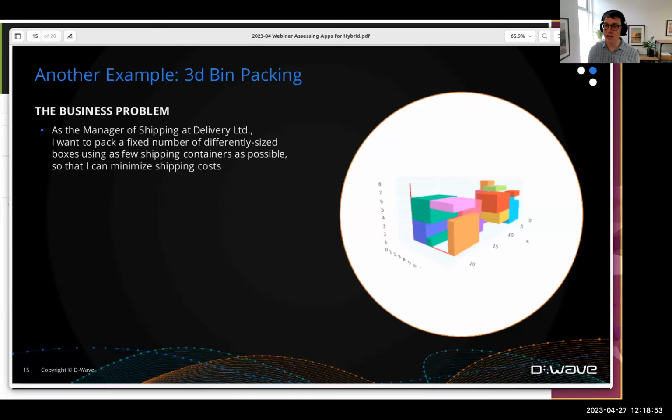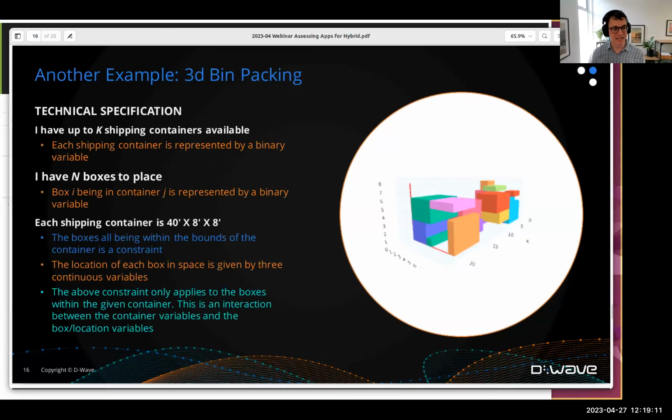So again, if you've been paying attention to the criteria that we have, you might actually already be hearing in that business description the technical specification that ultimately, what we want, the constrained quadratic model, the mathematical formulation for that.